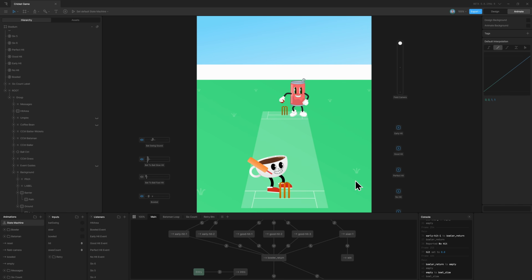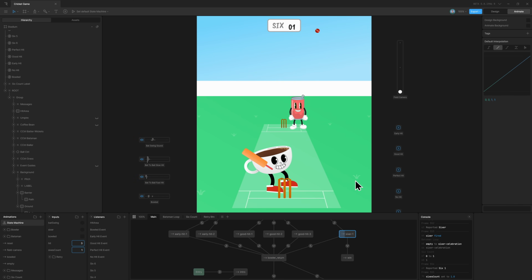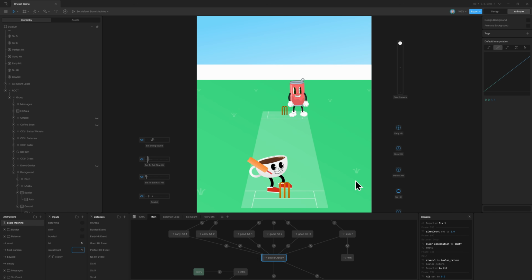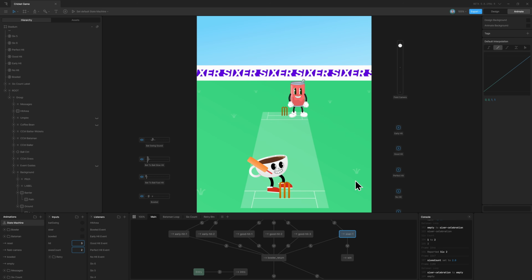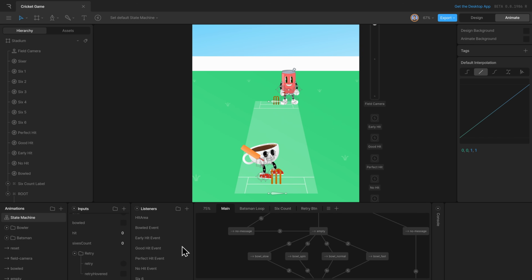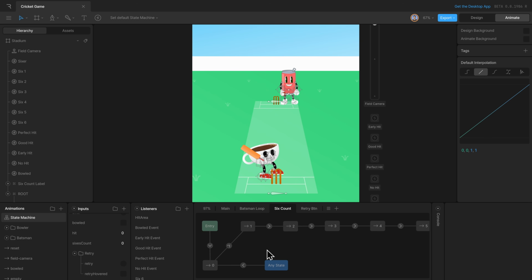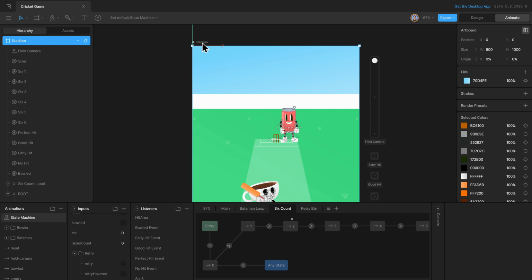Now, as is, the game will go on forever unless you get bowled. To conclude the game, I have added a winning goal. If you get 6 perfect hits, you have won the game. And to implement that, I have added a sixes count. And to track the number of sixes, I have set up a new layer and created some animations and added a sixer label. That is this one right here.